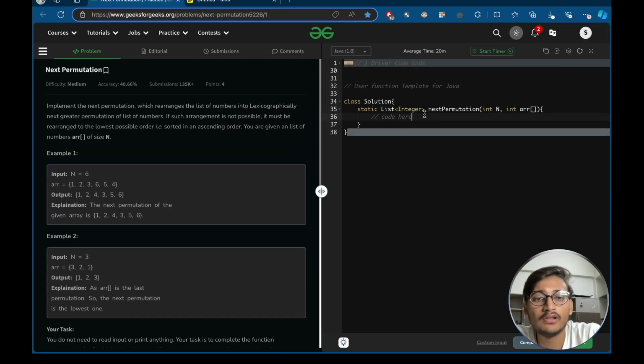Now let's see how we can code this out. First, we have to start from the end of our array and find the index of 3. For that, let's assign i equals n minus 2, because we have to start from here, and we have to check until our current element becomes smaller than its previous element.